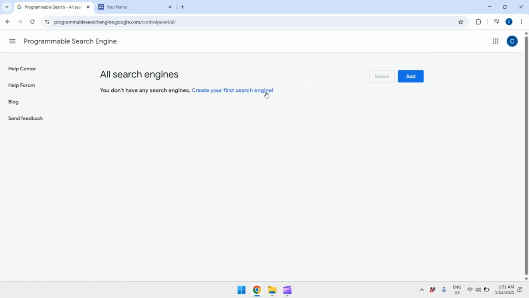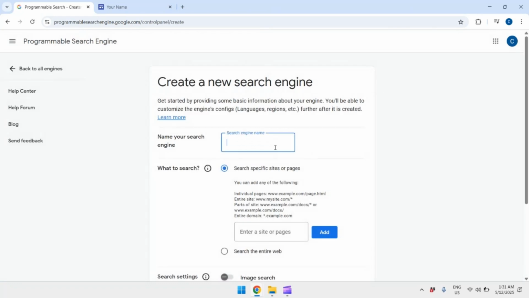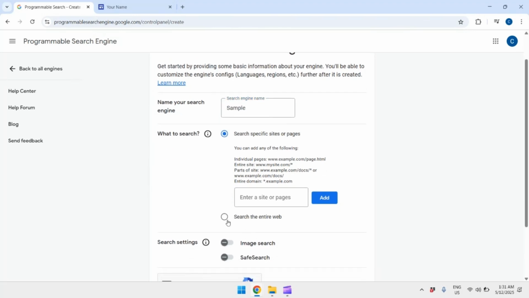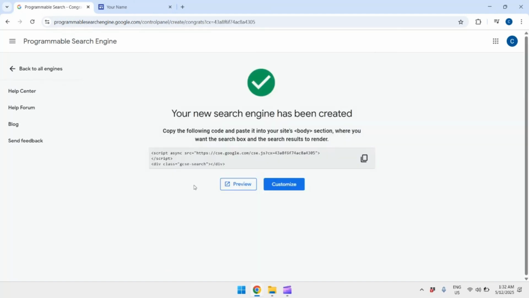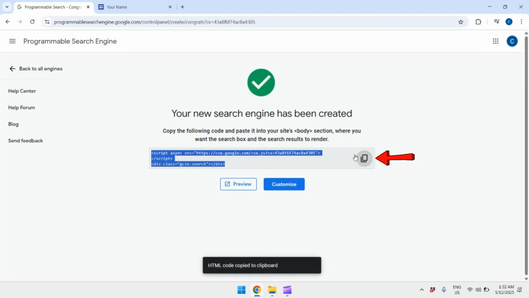You can create your first search engine. Just click on add. You can add a search engine name, then what to search. Just change this to search the entire web. You can also toggle this image search on or safe search. Then just click on I'm not a robot. Then click on create. So from here, all you have to do is just copy this code.